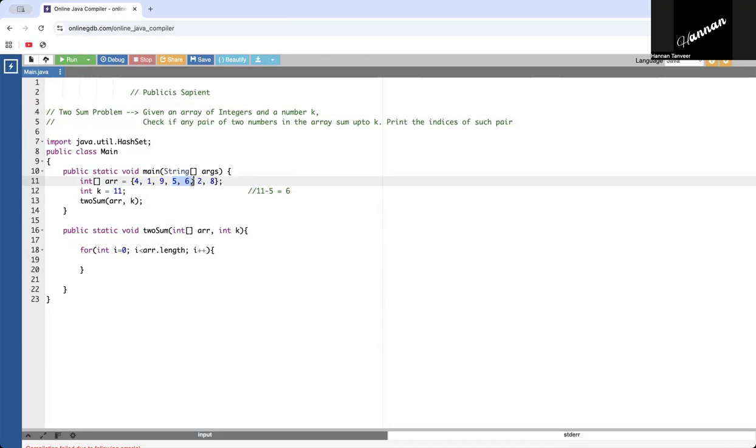So we have to keep track of the indices of such numbers as well. Let me just explain here. So 4 is residing on position 0, 1 is residing on position 1, similarly 5 is residing on position 2. So I have to track the indices of such pairs as well.